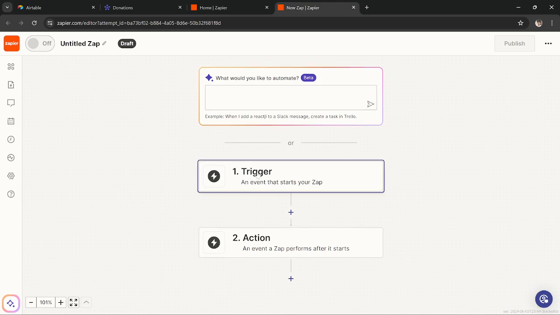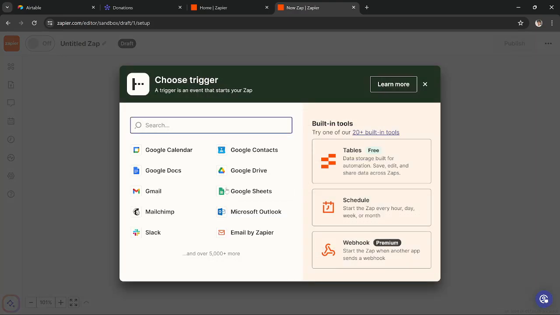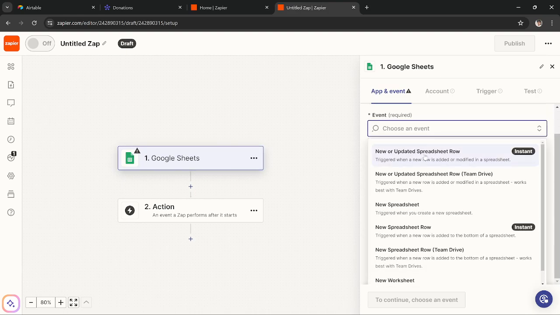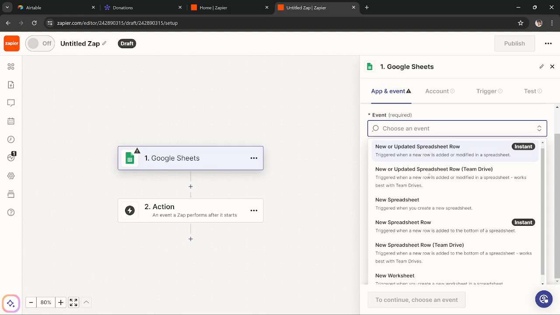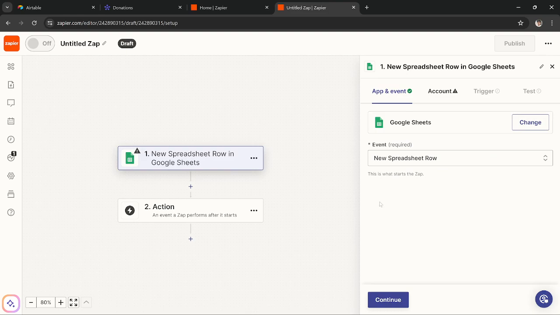So in trigger, select the app from which you want to send data to another app. So let's say I want to send data from Sheets to monday.com. So I select Google Sheets in trigger. In event, I need to select what should trigger this automation, like what should happen in the spreadsheet so this automation will run. So let's say I select new spreadsheet row. What it's going to do is whenever there is a new spreadsheet row added in Google Sheets, it will start this automation. It will send data to monday.com.